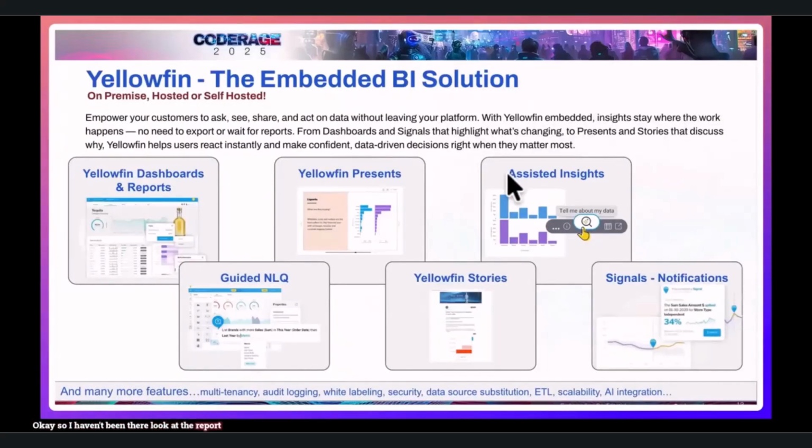Okay, so I haven't had a look at the report builders or anything else like that. There's loads of webinars to go into those.